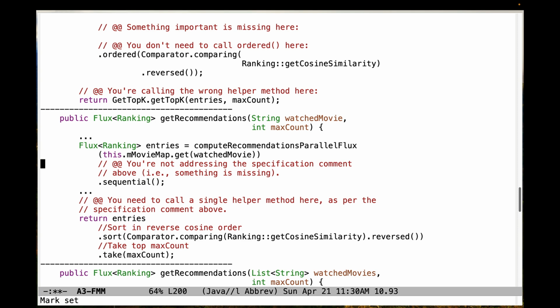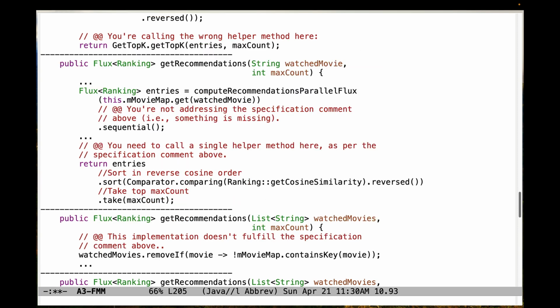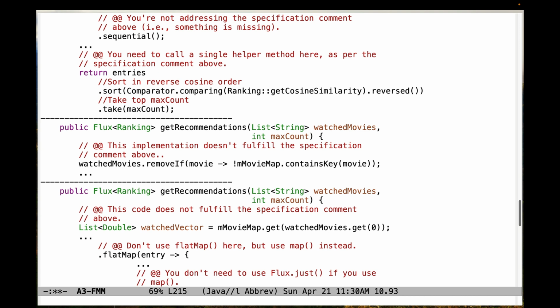This is not following the specification comment. Something's missing here. You need to call a single helper method here as per the specification comment above, not write all this code out in a verbose and repeated way. Down here, a lot of people didn't read the specification comment. You're not supposed to modify the watched movies parameter. It's considered bad form to modify parameters that are passed in to these methods. So make a copy and do what you need to be doing.